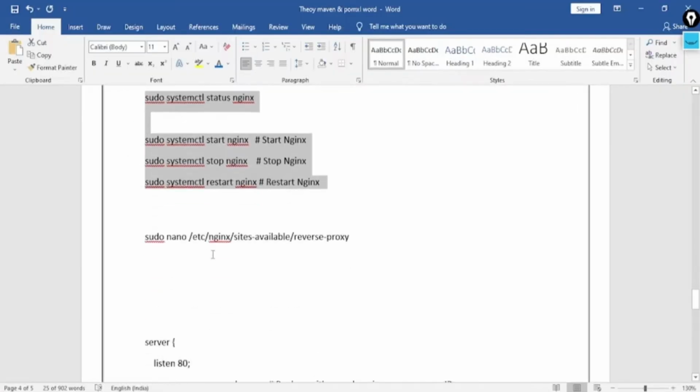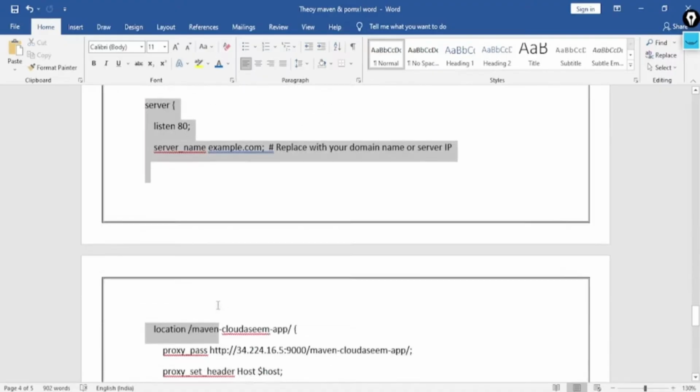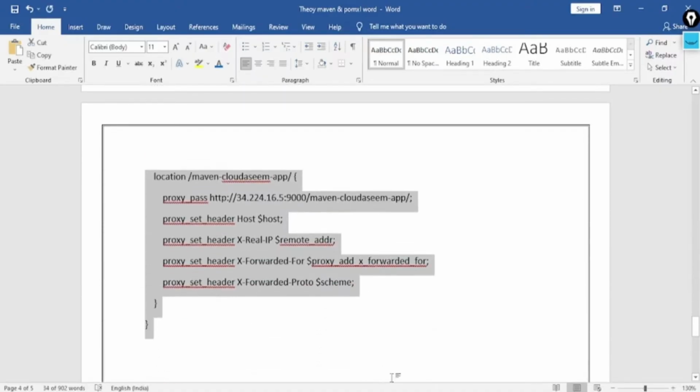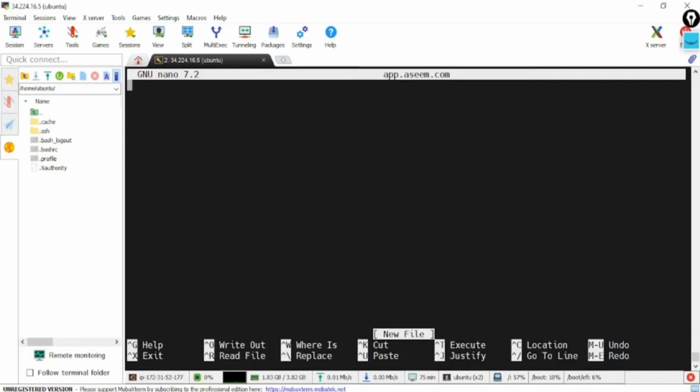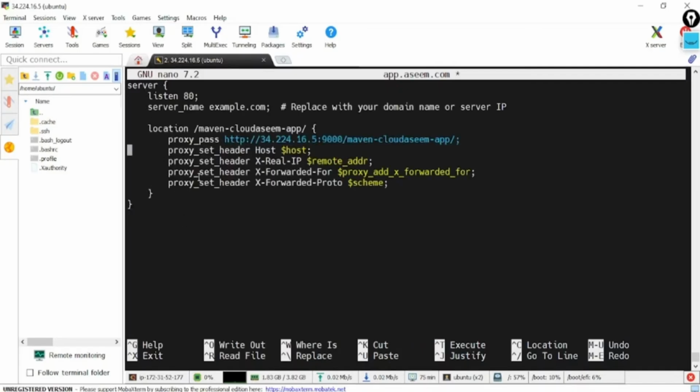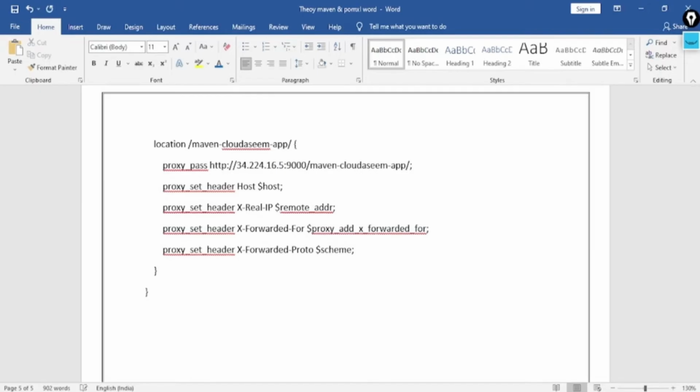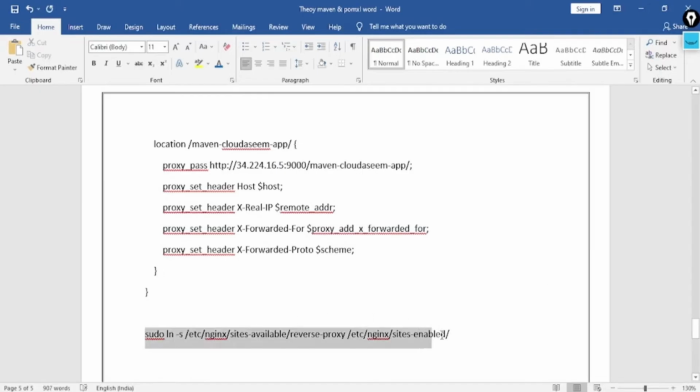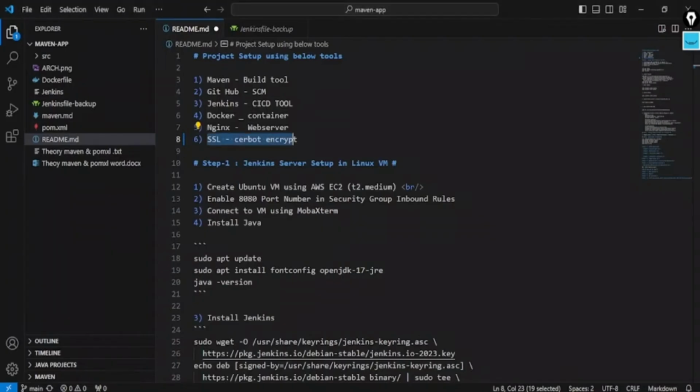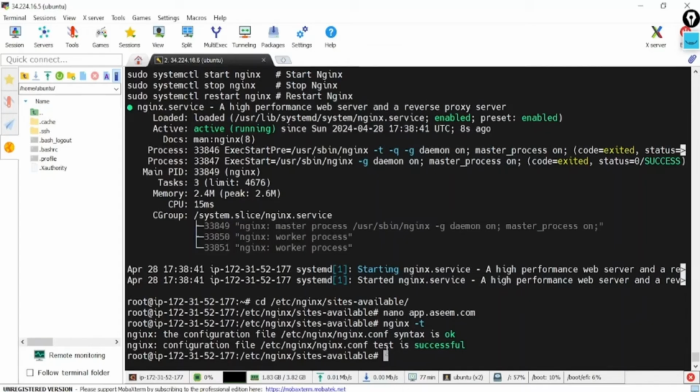Editing the configuration file entails specifying the domain name and server IP address to ensure appropriate request routing. This step is crucial for directing requests accurately. Establishing a symbolic link between the sites-available and sites-enabled directories is vital for activating the server configuration. This measure is essential for Nginx to recognize the site settings.